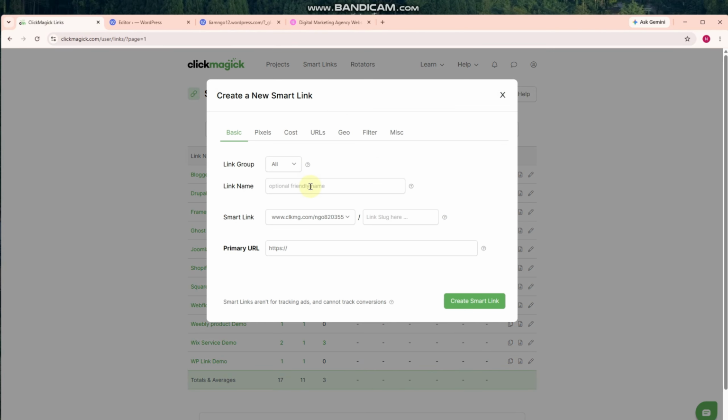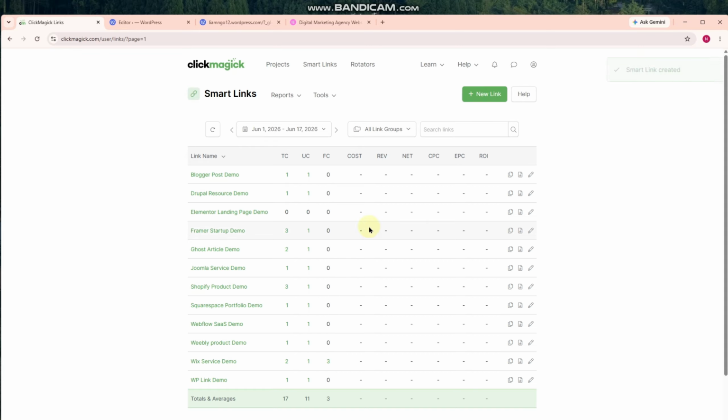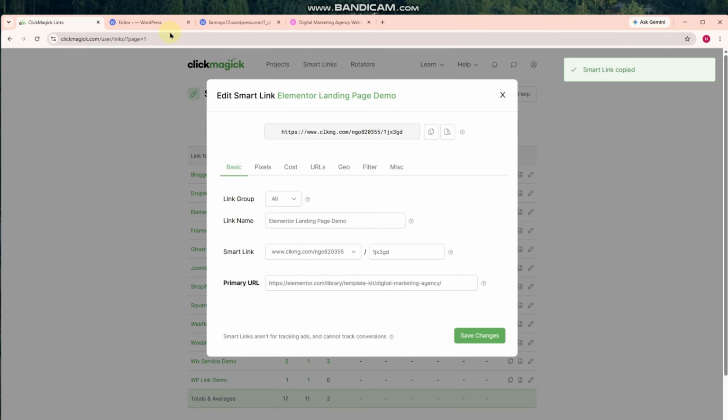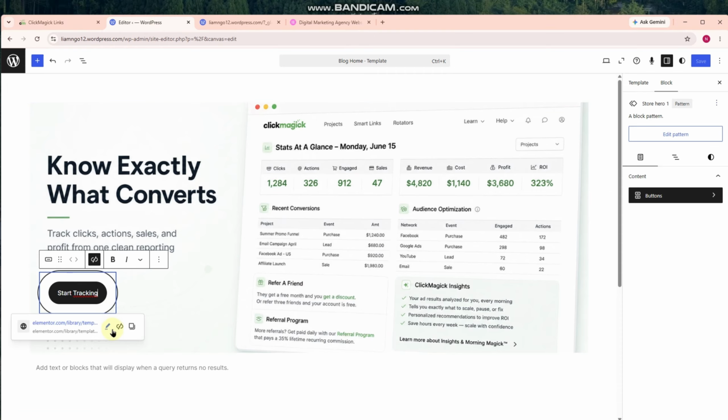Now I will open ClickMagic and create a new tracking link. For the link name, I will use Elementor Landing Page Demo. Then I will paste the Elementor landing page link into the destination field. This tells ClickMagic where to send visitors after the click is recorded. Now I will save the tracking link. ClickMagic creates a new tracking link for this Elementor destination. I will copy the tracking link and go back to the Elementor editor.